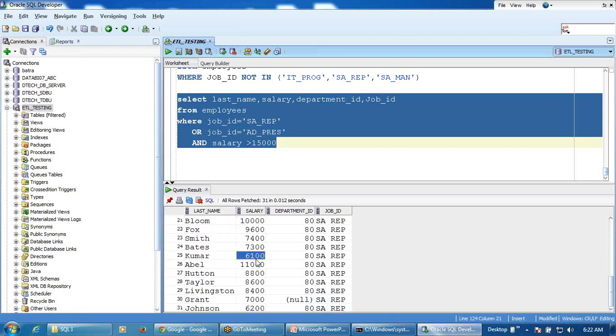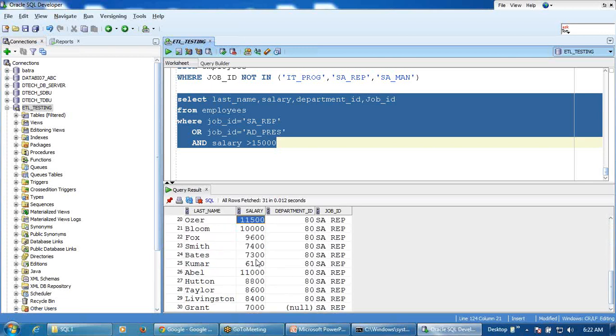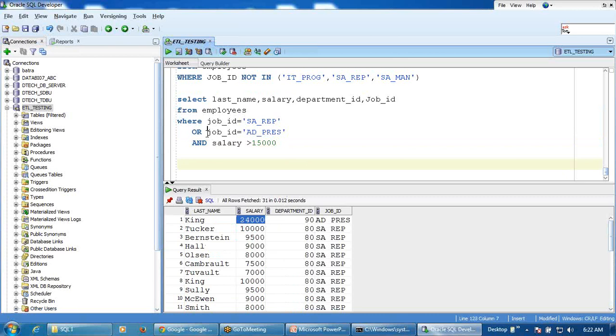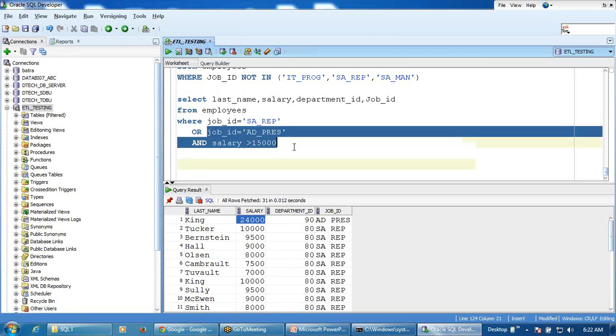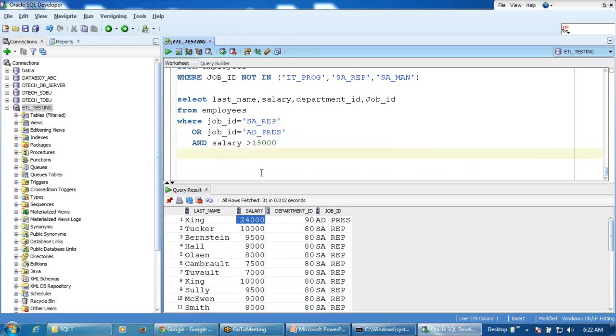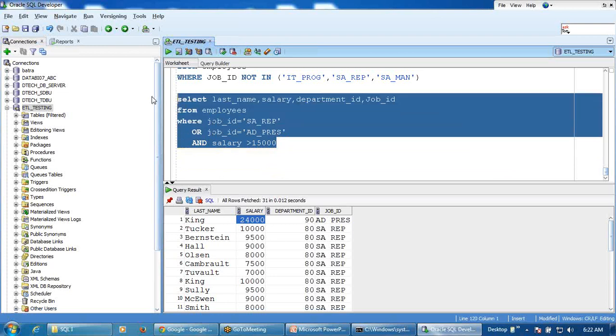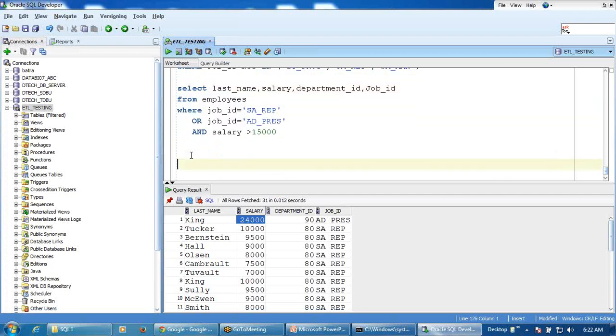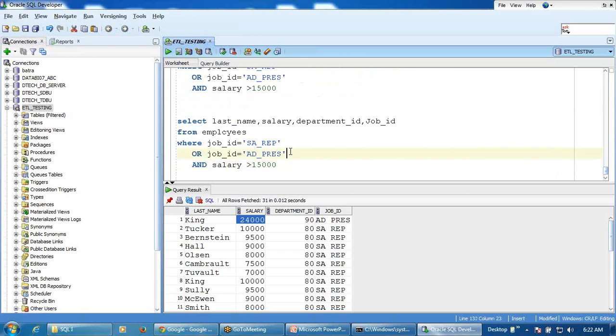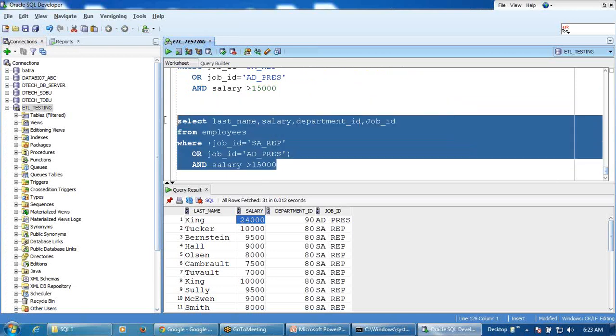Why is it retrieving the employees who are earning a salary less than 15,000 also? Here you need to understand the precedence of the operators. First, the AND condition is evaluated, and then the OR condition. Whenever you want to override the precedence of the operators, you need to enclose that in parentheses. So what are you trying to achieve here? I want employees whose job ID is sales representative or president, out of which I need employees whose salary is this.